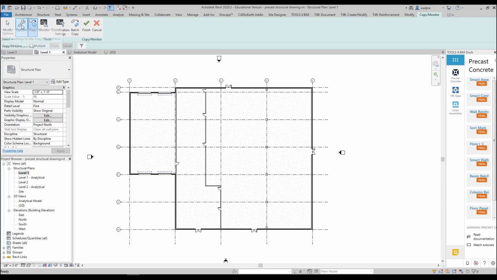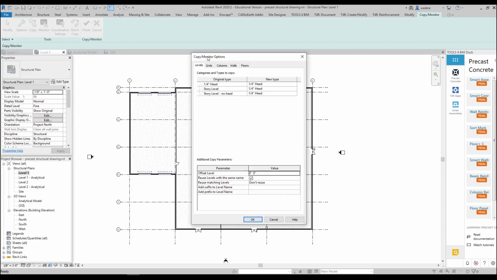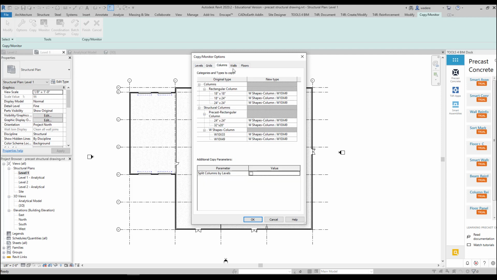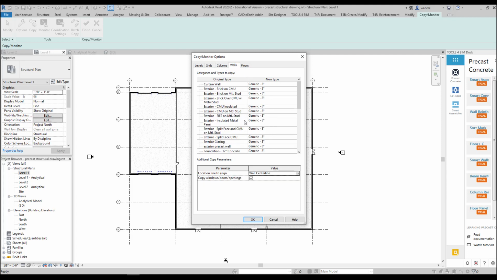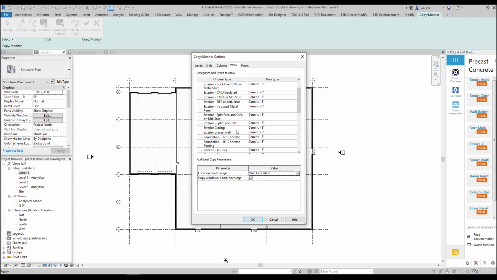And if I go to options next to that, you'll see it's going to tell me how things are being set up right now. My original type, this is what I had in my architectural drawing, and this is what it's going to be in my structural drawing. The grids, this is what it was in my architectural drawing. This is what it's going to be in here. Columns, the same type of thing. Walls, and here's where I want to show you how we can make some changes.